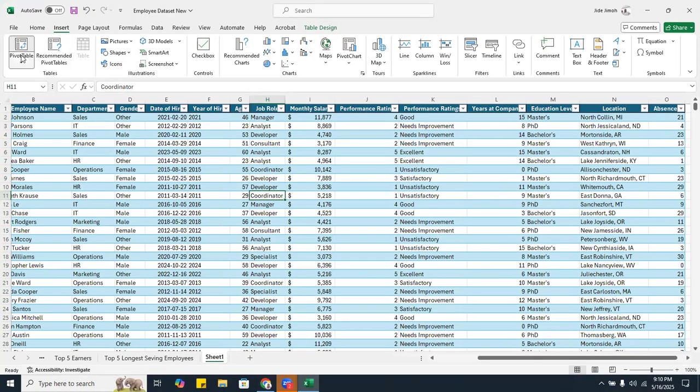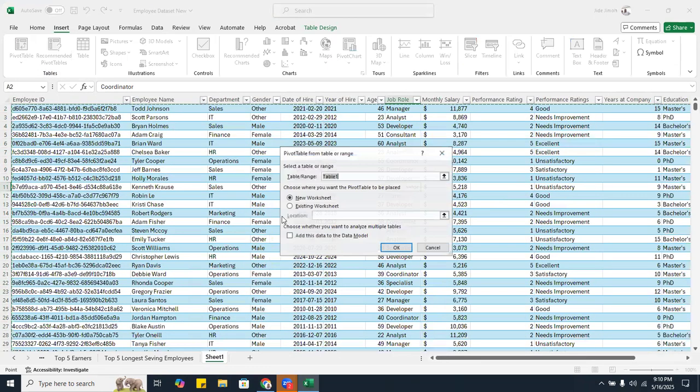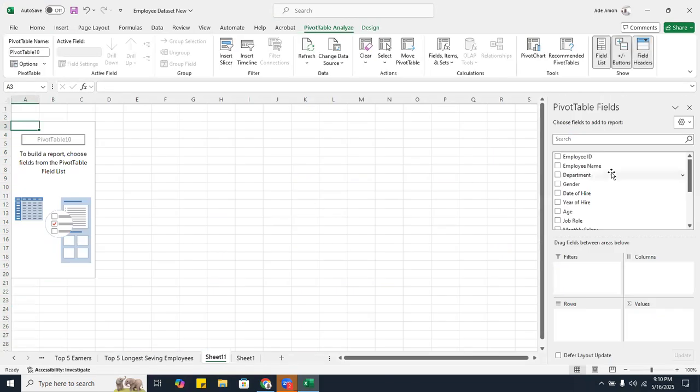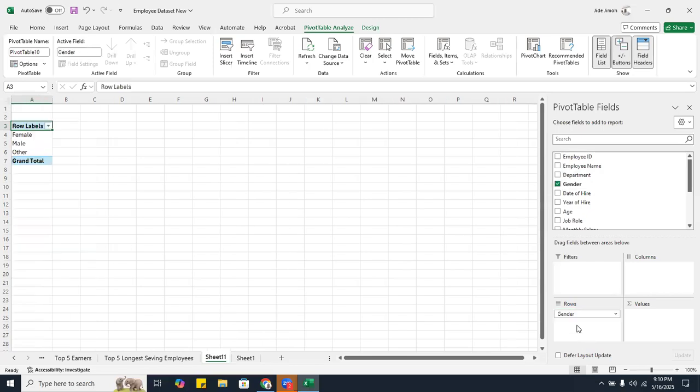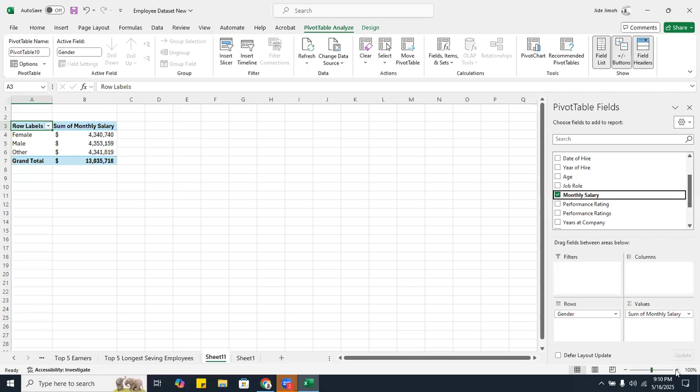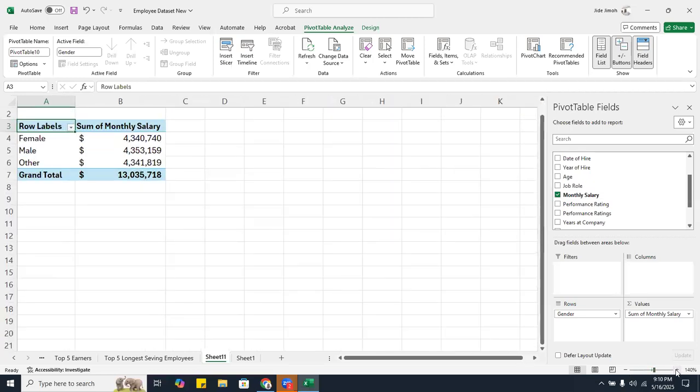So now let me insert a new pivot table. I'm just going to get my gender listed out and get the monthly salary. Right now, I don't want to use those 5 charts that are compatible with a pivot table. I want to use something else. Possibly, I want to use a tree map.